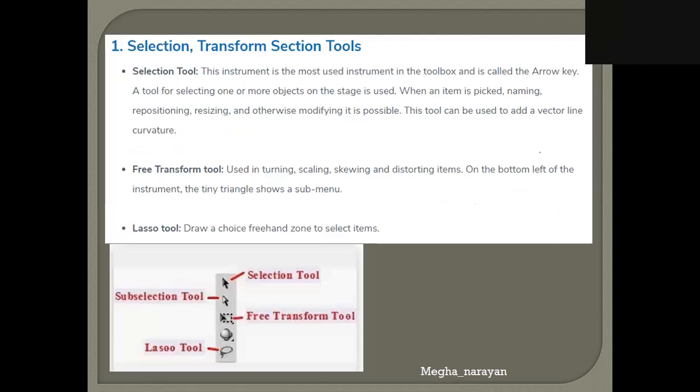Here is the time to learn various types of selection tools: selection, transform selection tools, etc. I have already used a picture here. In that picture, you can see selection is mentioned, sub-selection also available, free transform, lasso tool. Now, let's learn them one by one.